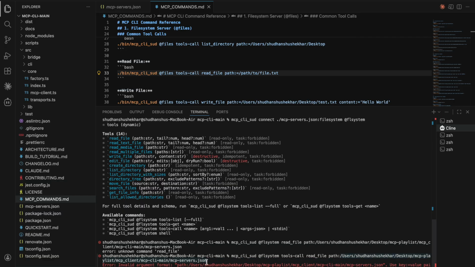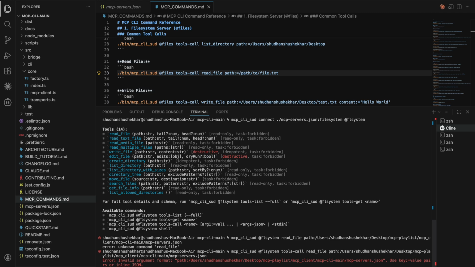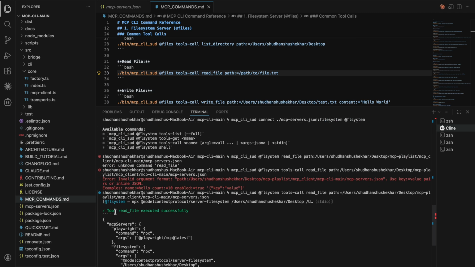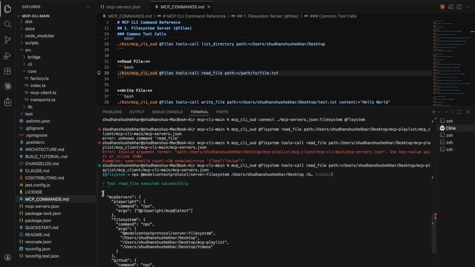This is just for testing, but when you build an agent, you don't have to give all the commands when you integrate this with the actual AI agent. The AI agent will figure out the tools and schema and how to call them automatically. So I have given this path. Now let's see, it should work now. Yeah. So now it has executed the tool on this file system MCP server, and it has shown me all the content of the file.